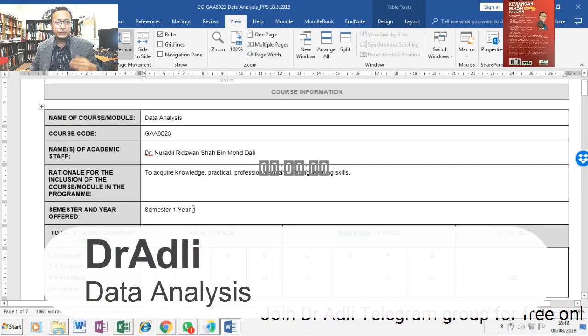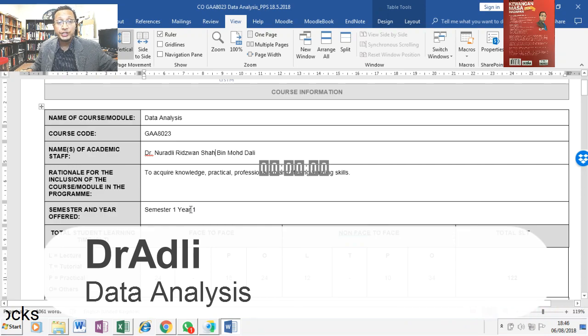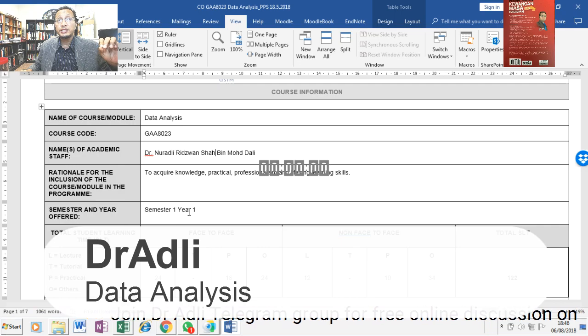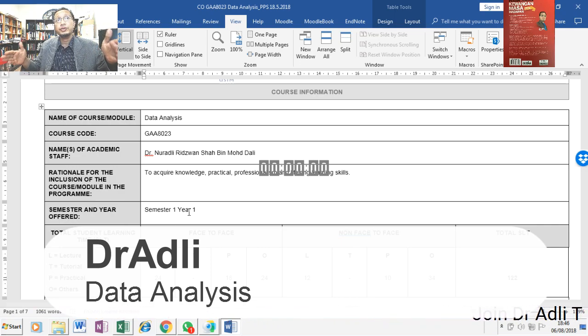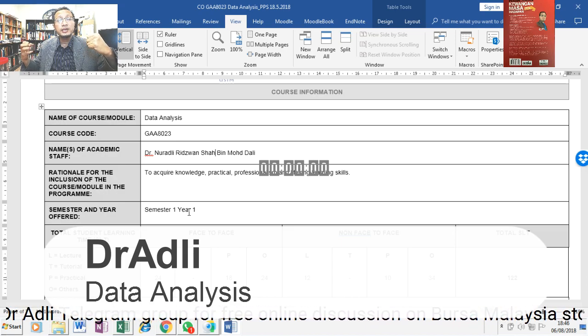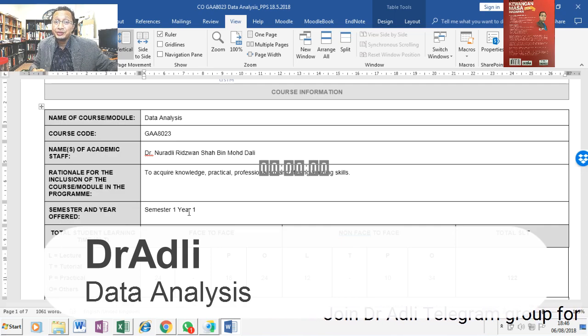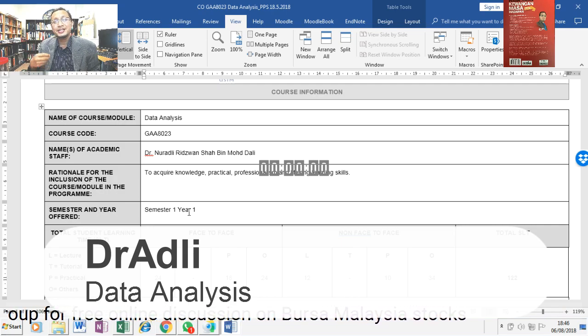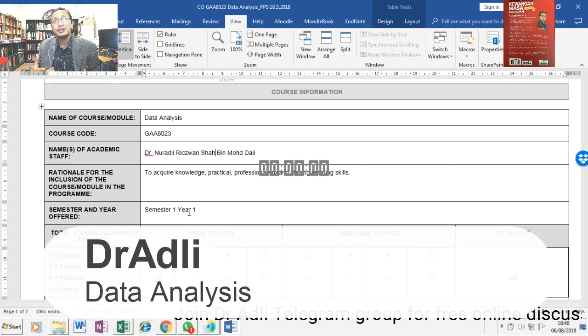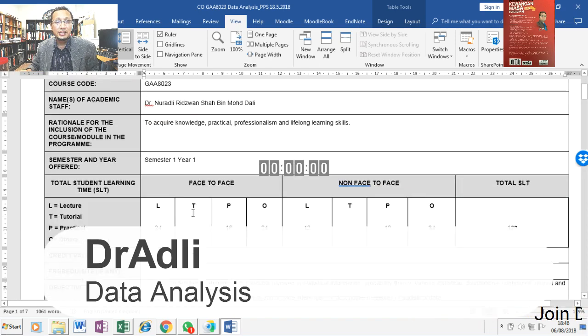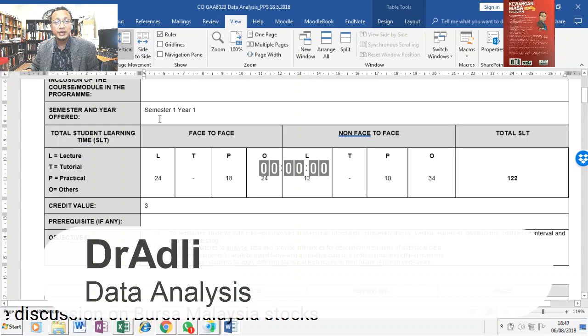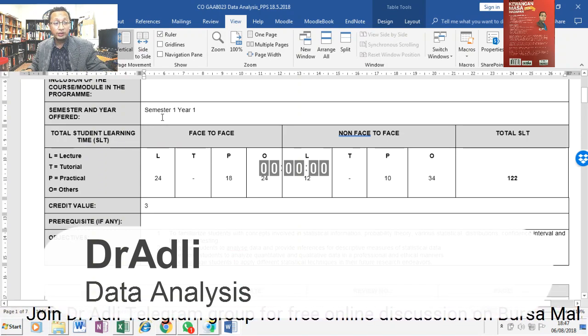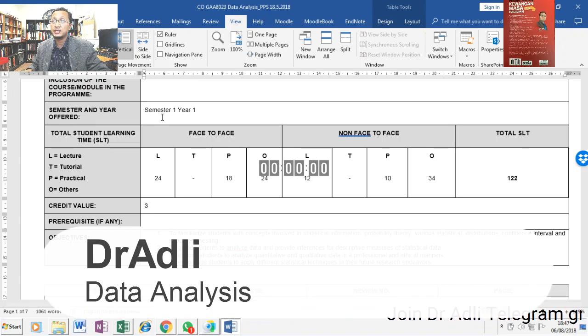The rationale for the inclusion of the course in your PhD or your master's is for you to acquire knowledge, practical and professionalism, and lifelong learning skills, especially in research, because research is a process of getting to know what is happening in the world. You probably need to do your PhD because you want to have a doctor title, but it is more than just a certificate. You are trying to get some real knowledge about what is happening in the world. The course is offered in the first semester of the first year, which is quite reasonable for new students to learn about data analysis.